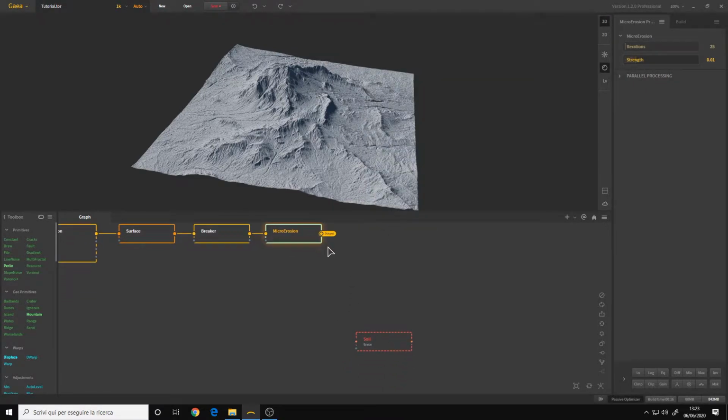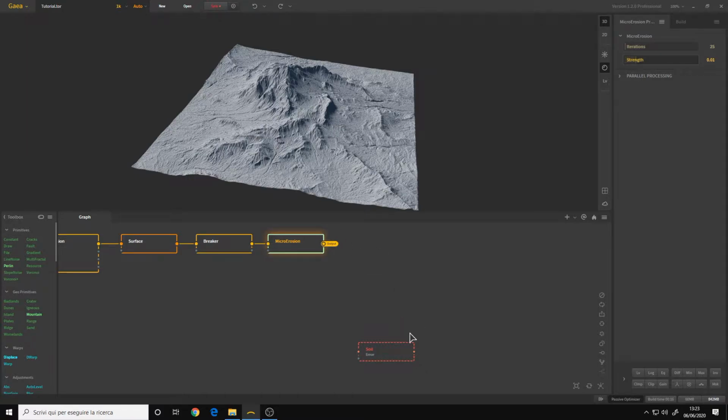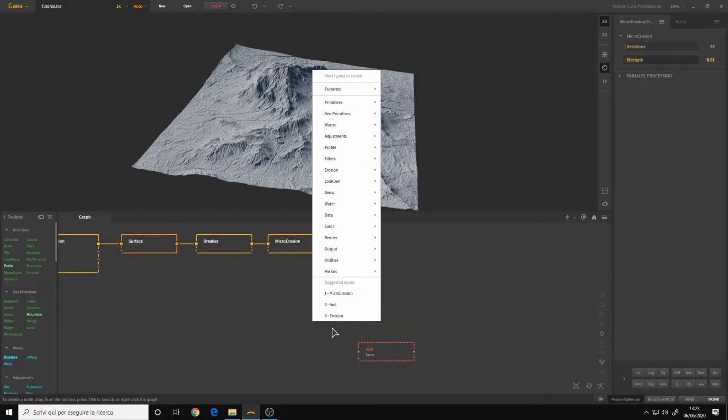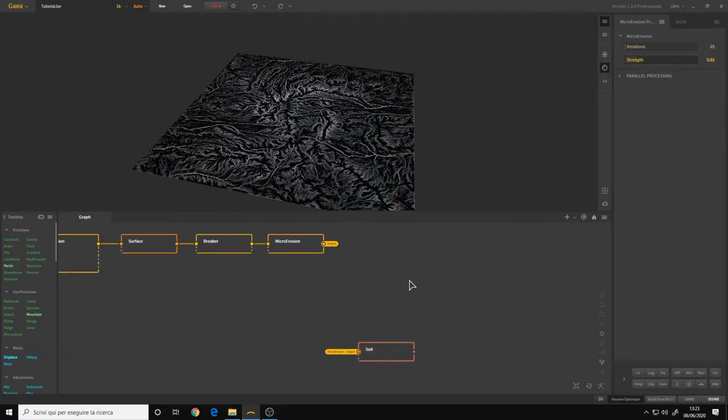A portal is a connection between two nodes. It can be made with any nodes, and in this case we want the micro erosion to be connected with the soil. So let's take the input of a soil and do the same process, portals, and in this case, micro erosion output. This will connect the micro erosion output to the soil node. And now they are connected.